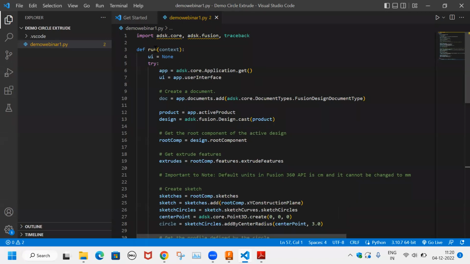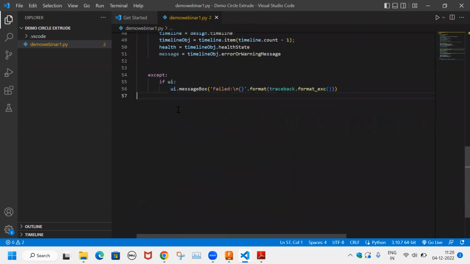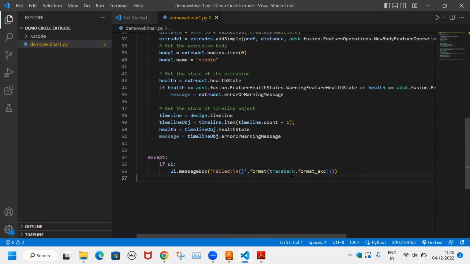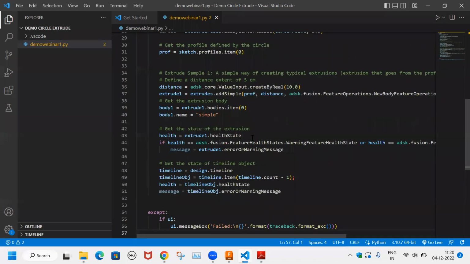So basically, you are defining a function called run, and you are giving it in the try. So if there is any error, you can catch the exception and you can say that the function has failed. So this is an exception handling which is available in Python. And you are checking whether the state of the extrusion is good or not by using the health variable. And if there is anything wrong, you are displaying it as an error message.